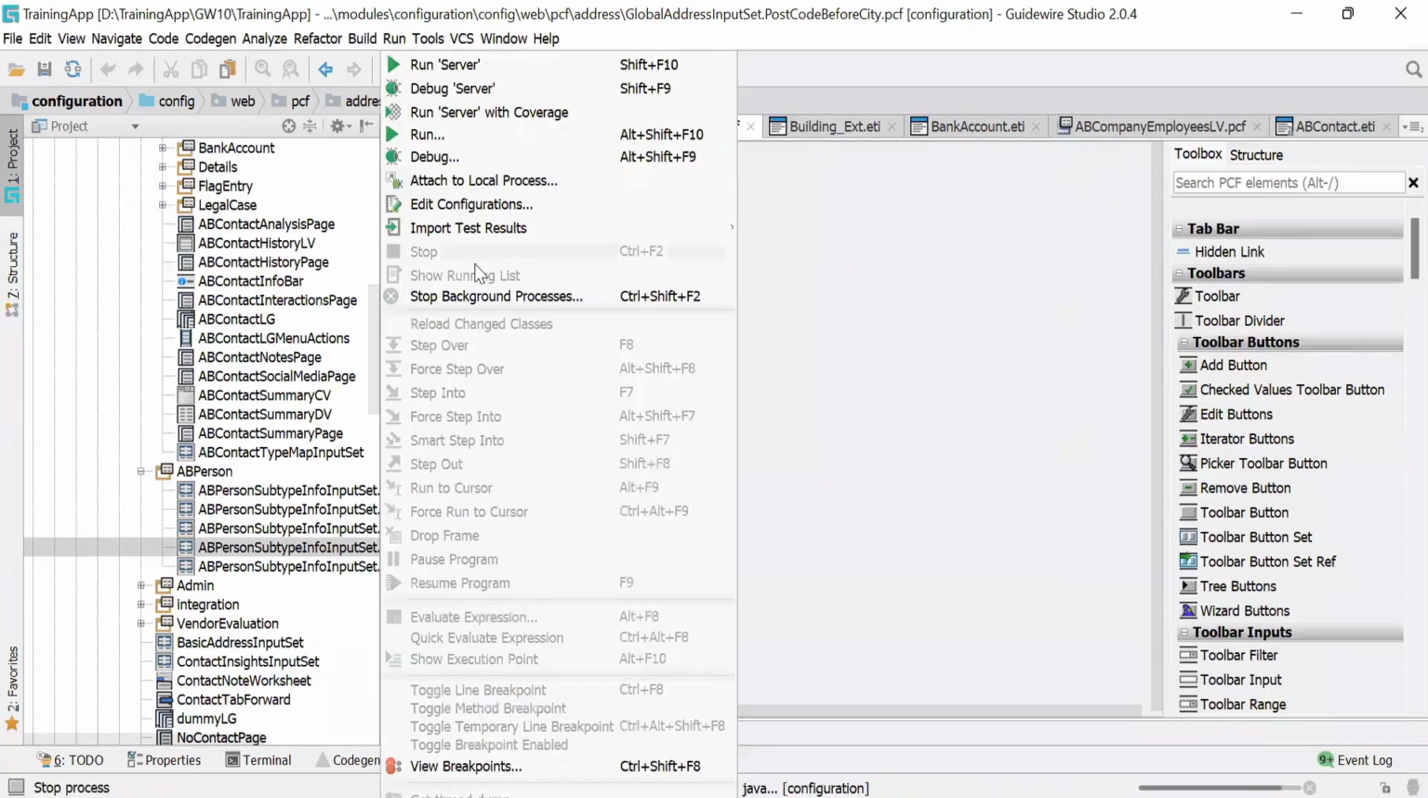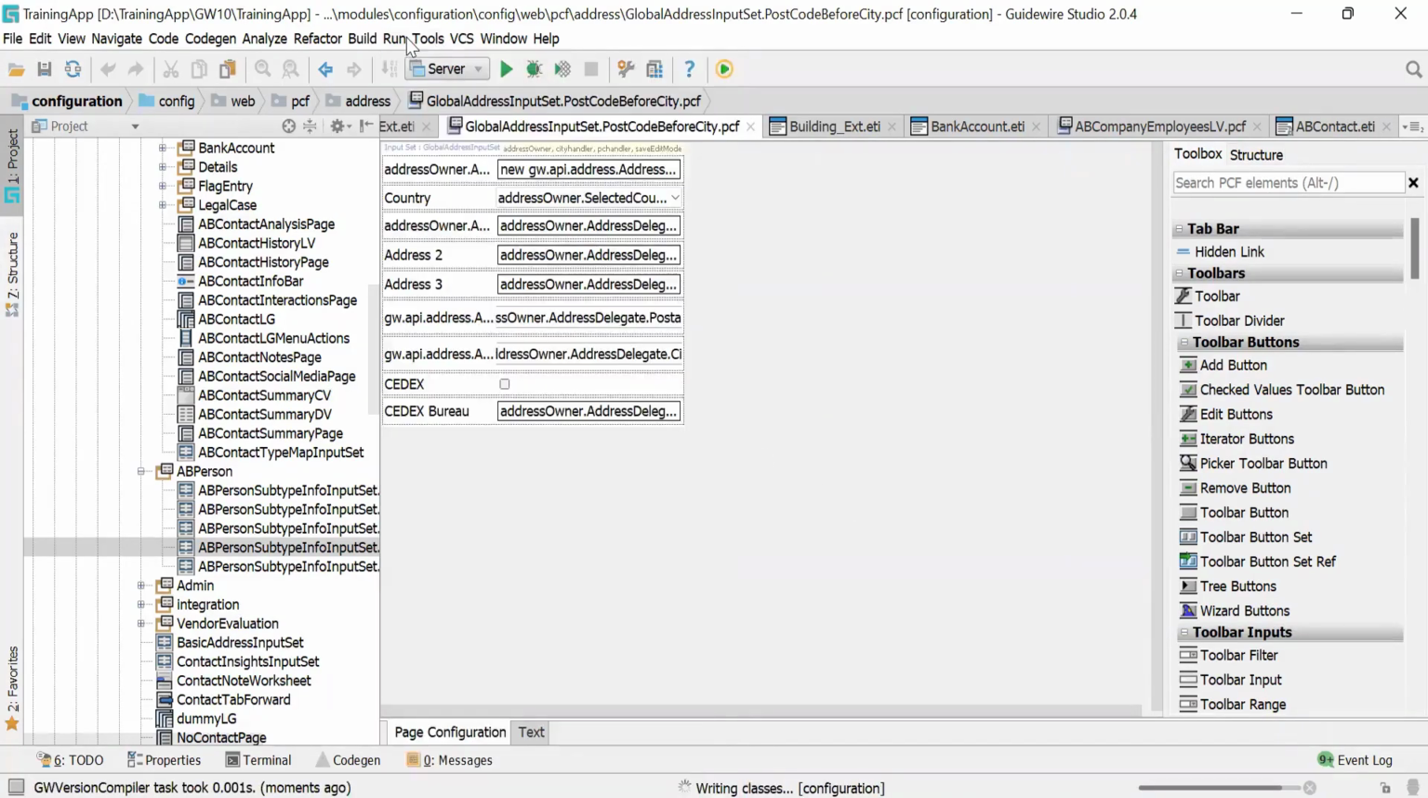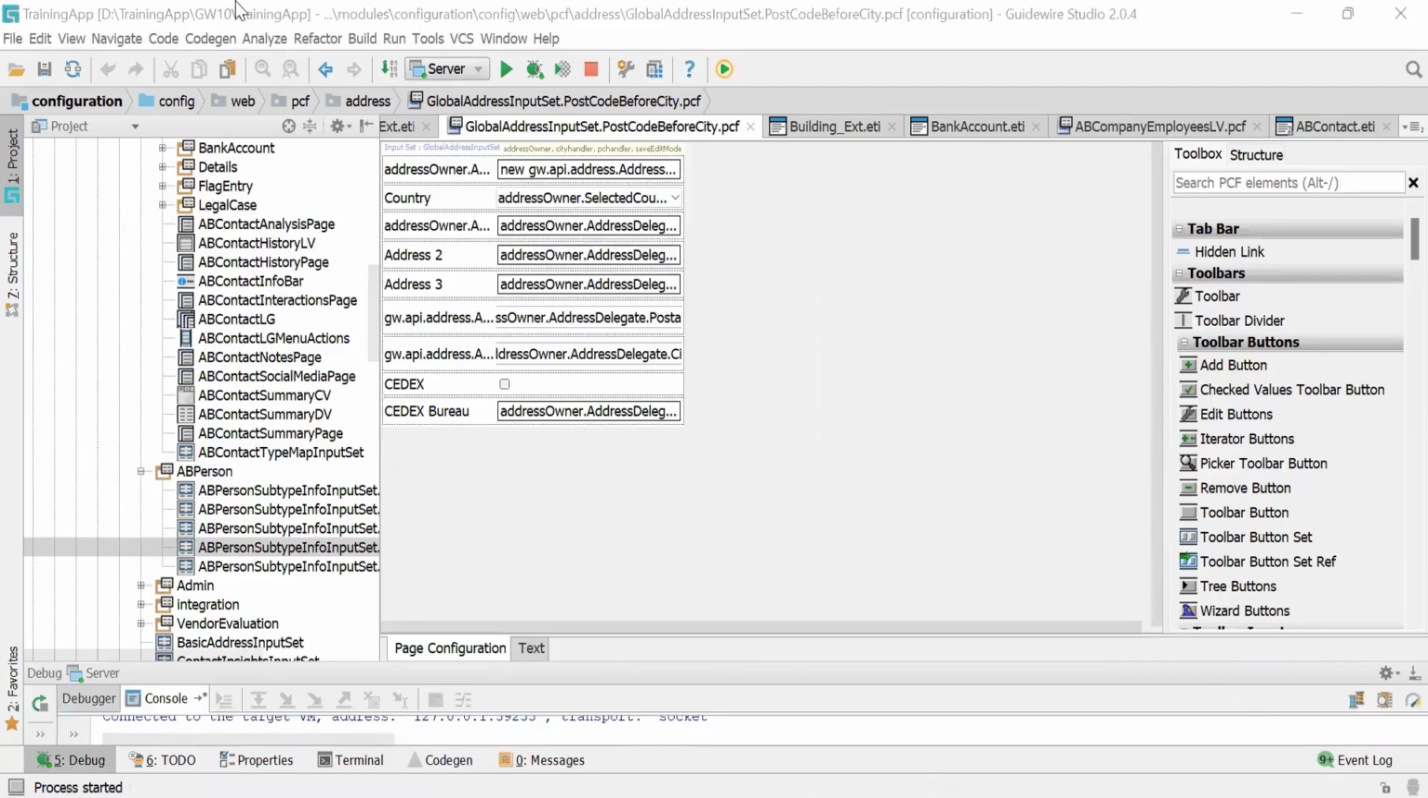So I need to stop the server, and once the server is stopped, I need to run it again. Then my data model changes are deployed. But for PCF changes, I don't need to restart the server.